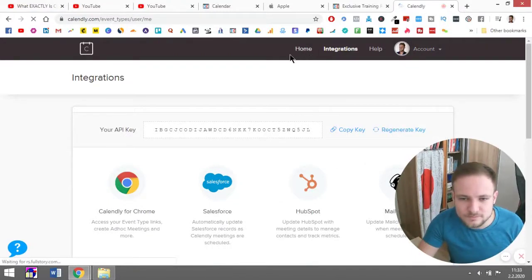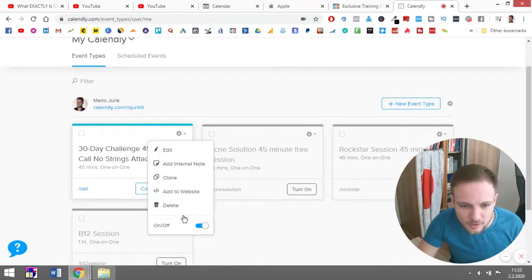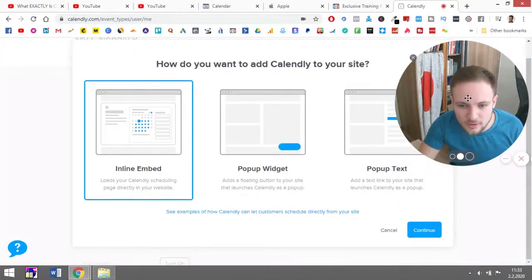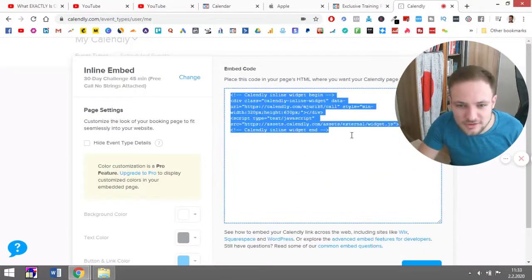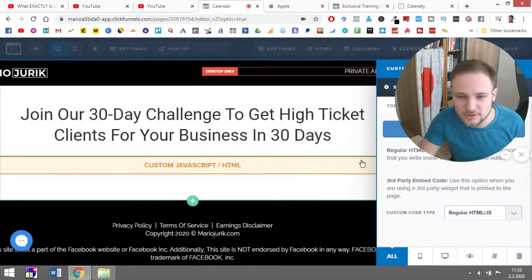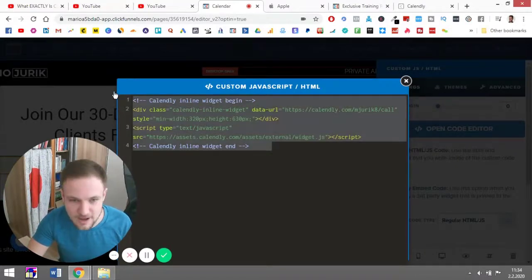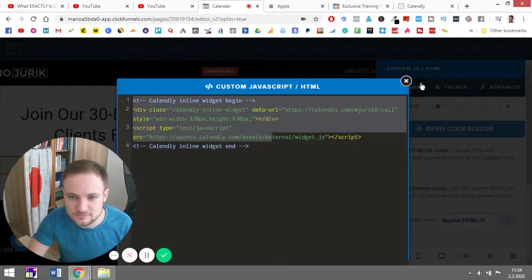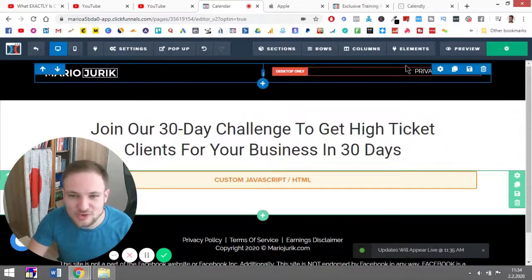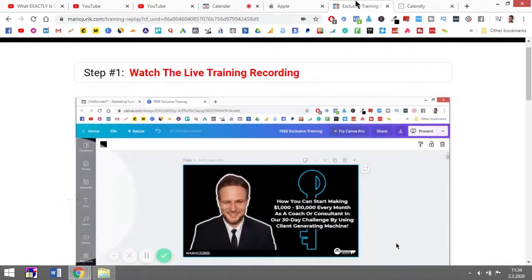You click here, Home, and here is Add to website, inline embed. You click continue, copy the code, and put it here in the JavaScript right here. Paste it, and then you just save it, and that's it. This is how you use a calendar in your funnel. It's as simple as that. And so let's take a look.